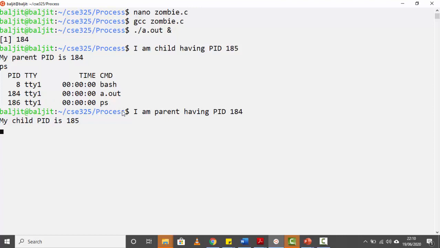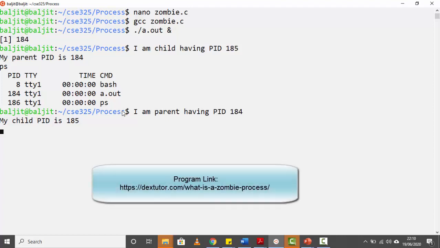How did this happen? Because of the use of the wait system call, which waits for the child to change its state to terminated state. So you can prevent the child from becoming a zombie if you use the wait system call in the parent process. I hope that the concept of how to create a zombie process as well as how to avoid the creation of a zombie process is clear.